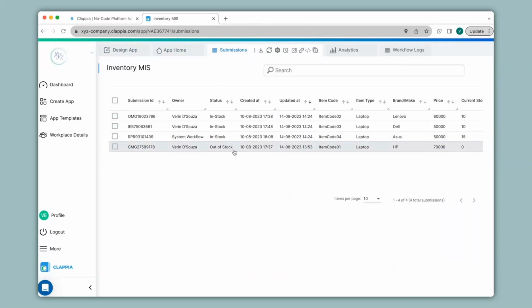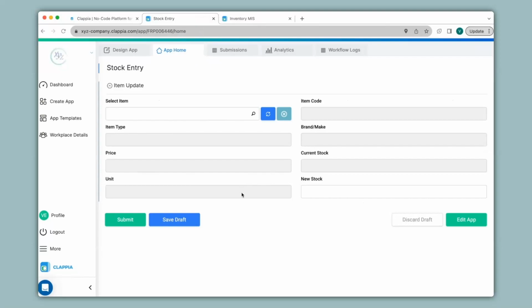Now I'll go to my Stock Entry app, and here you can see I have fields identical to the Inventory MIS app because I have used the Get Data block. Again, you can check out our video on how to use the Get Data from Other Apps block available in Clappia.